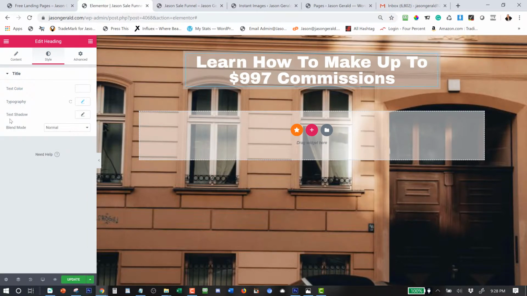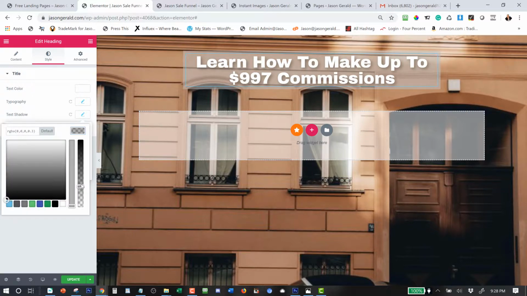Now I'm going to do text shadow. This is what's really cool. I'm going to put a shadow around that font. Okay, and I'm going to do 4:5, and I'm going to darken that up a little bit and go like that. It gives it some depth. It makes it look pretty darn cool. Okay, you see what I mean?